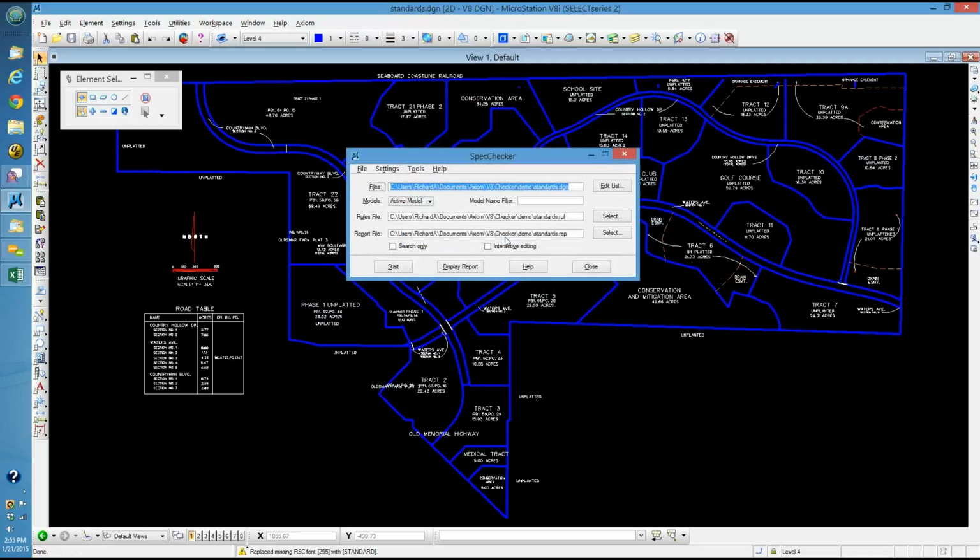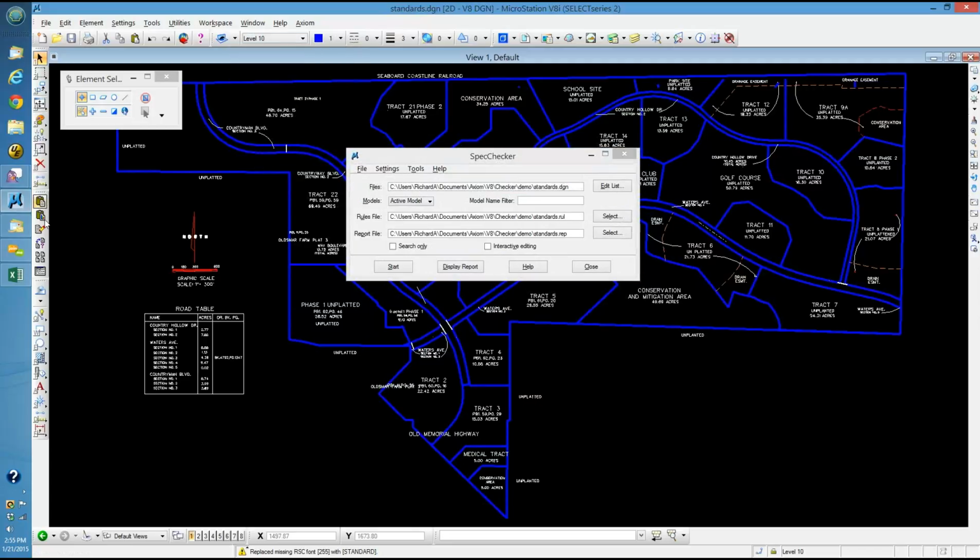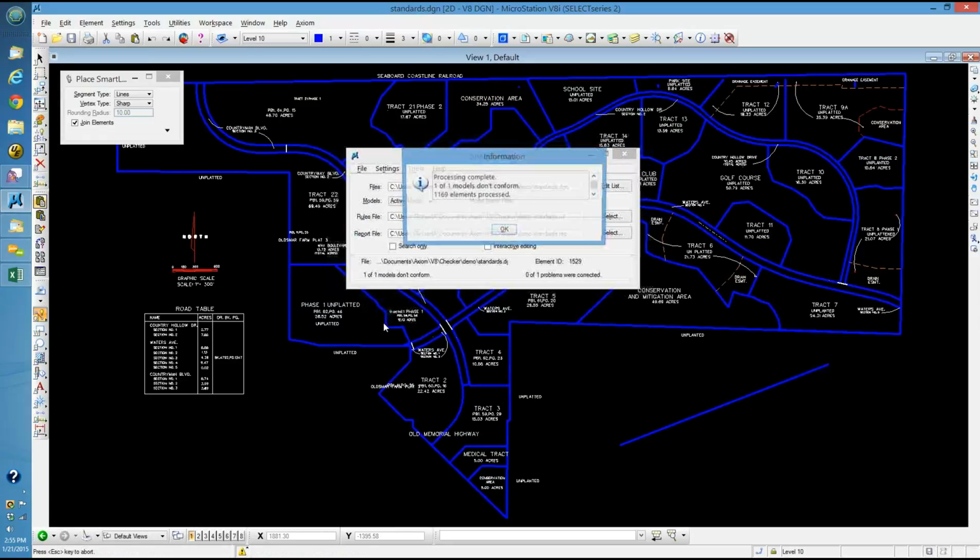And now let's take a different scenario. Let's go in here. There are no elements on level 10. Let's just quickly draw a line on level 10. So we click here, we go boom. We now have a line on level 10. Now let's run the same file, same rule again. And because we didn't have a rule for elements on level 10, we now see there's one violation in this file, okay?